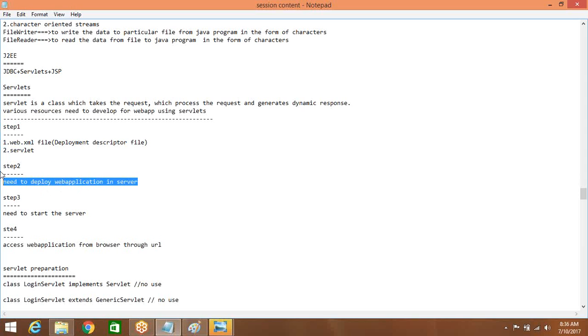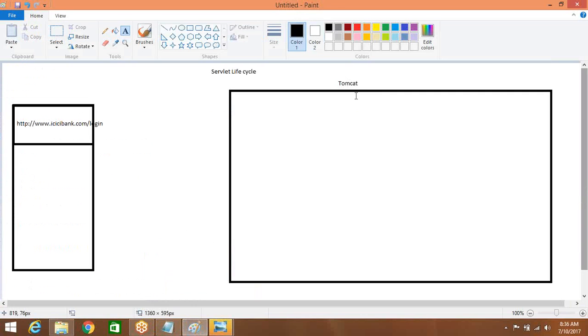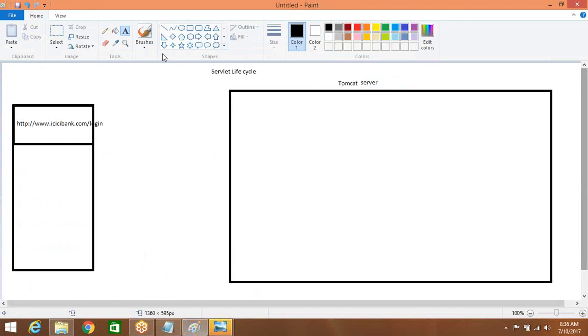So this web application we need to deploy in a server. This is my Tomcat server. Tomcat is one of the servers, WebLogic is one of the servers, and we have different servers: JBoss, GlassFish, WebSphere, Pramati in the outside business market. Currently I'm using Tomcat server. Whatever application you develop, you have to deploy inside your server.